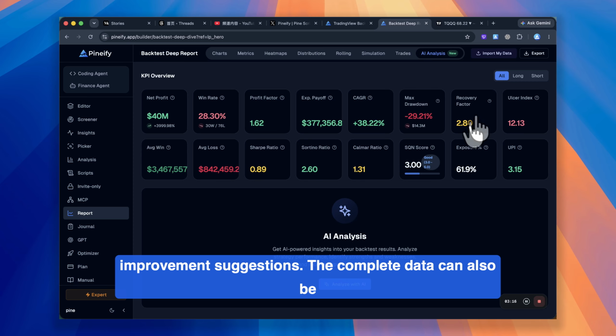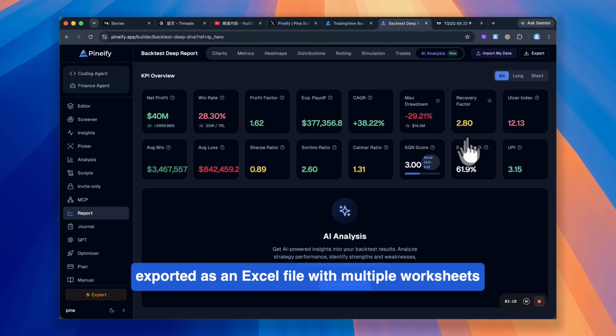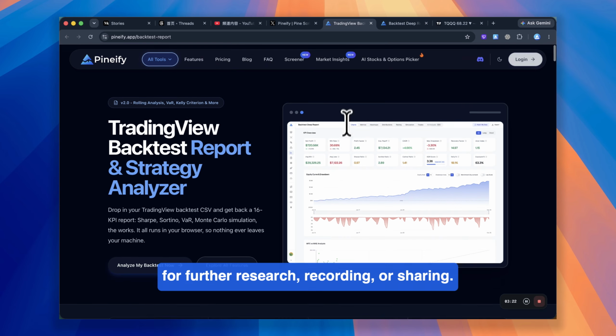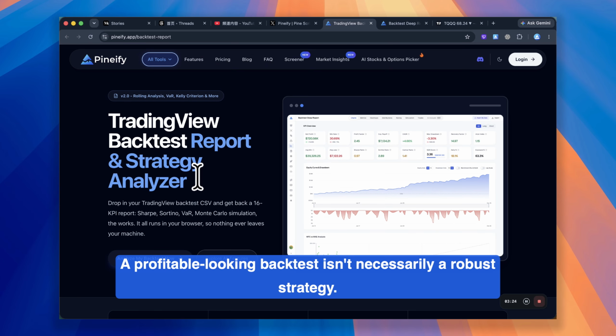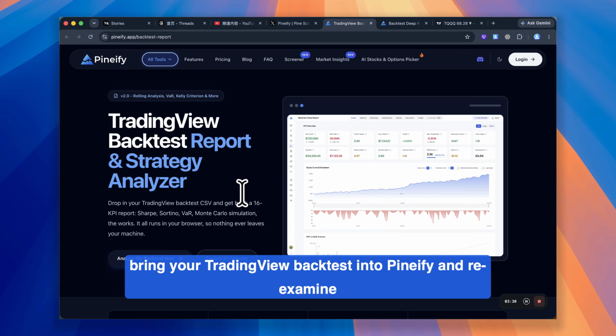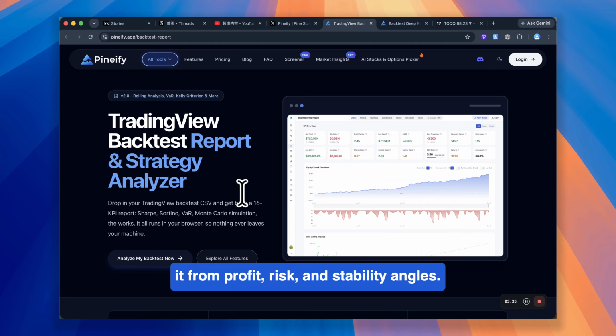The complete data can also be exported as an Excel file with multiple worksheets for further research, recording, or sharing. A profitable looking backtest isn't necessarily a robust strategy. Click the link in the video description to bring your TradingView backtest into Pineify and re-examine it from profit, risk, and stability angles.